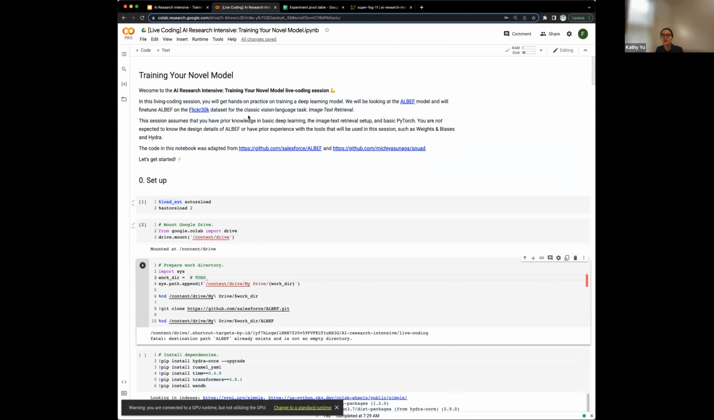In this live coding session, we will get hands-on practice on training the LBEF model, which came out of Salesforce. Specifically, we are looking at the Flickr 30K dataset and the classic vision language task of image text retrieval. This session assumes that you have some prior knowledge in basic deep learning and basic PyTorch, but you don't have to have any prior knowledge of the tools that we'll be introducing, Hydra and Weights and Biases, for instance. The goal of this session is to teach you how to use those tools.